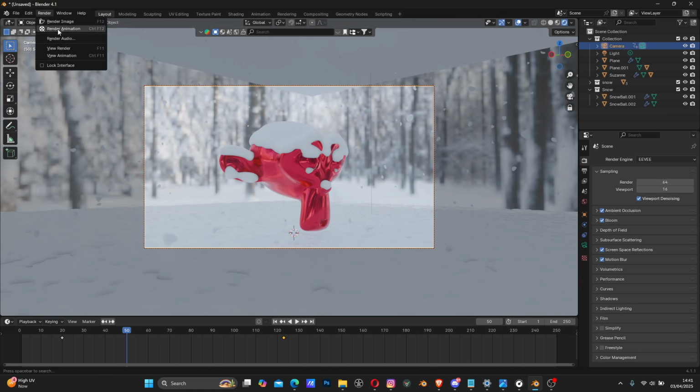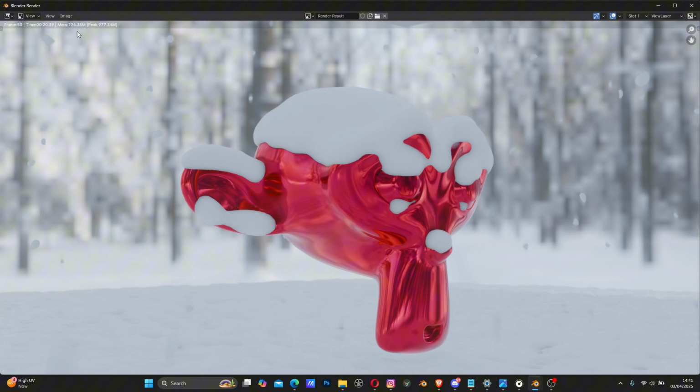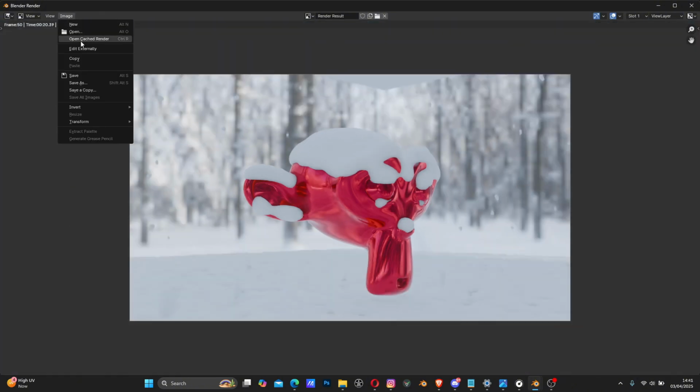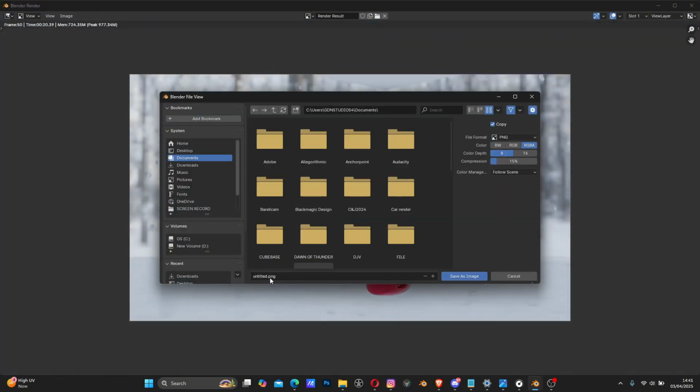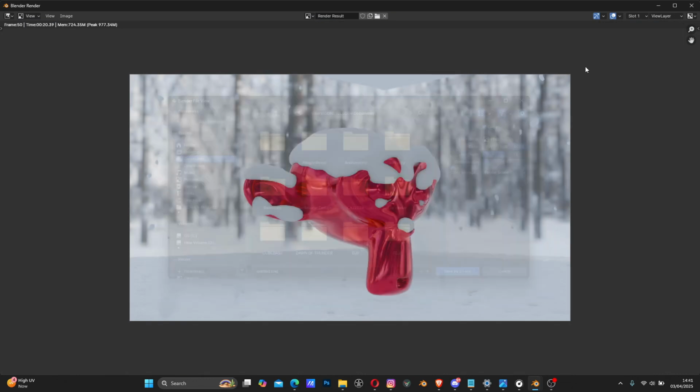Just let me show you how to save the image. Go to view render, right? So just come to image here and click on save. You can save it as image and then save, and that's how to go about that.